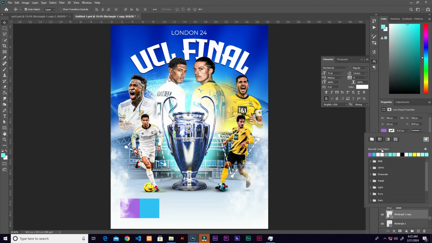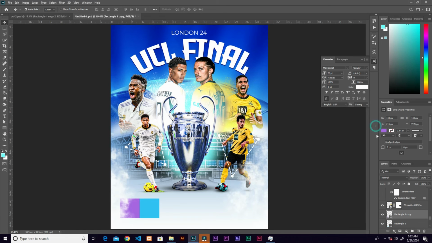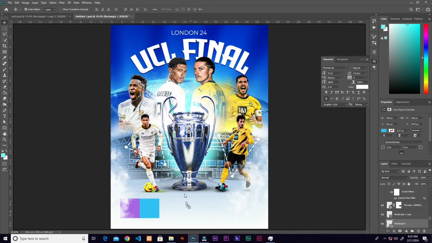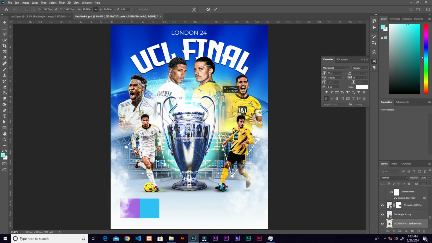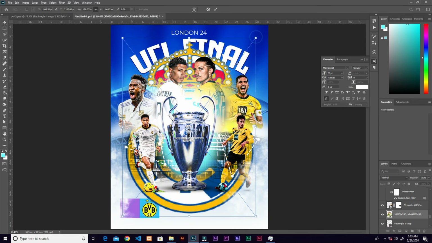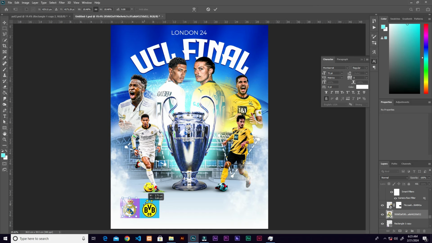All right, now let's go into our stock images and bring the logos. So the first one that we are going to bring will be that of Dortmund. Just right here, I'm just going to click and drag it into Photoshop. And don't worry where it appears, just resize it into a smaller size and place it on the square. And then from there you click OK. Then you go inside your stock and you bring in the Madrid. Then you do the same thing for it.